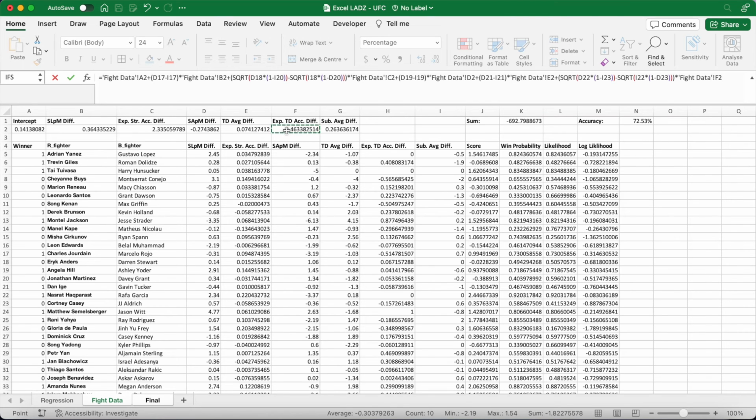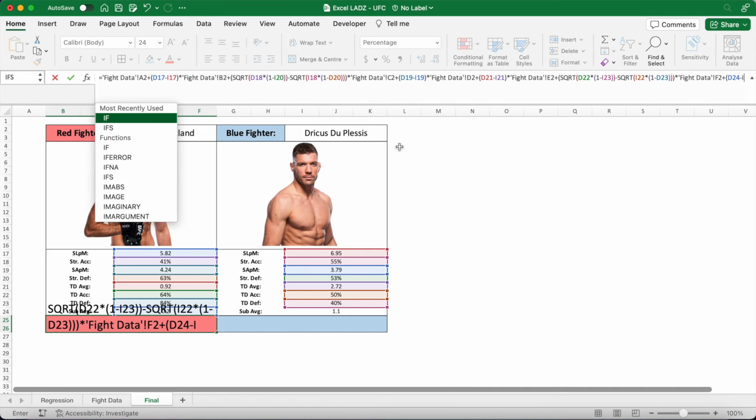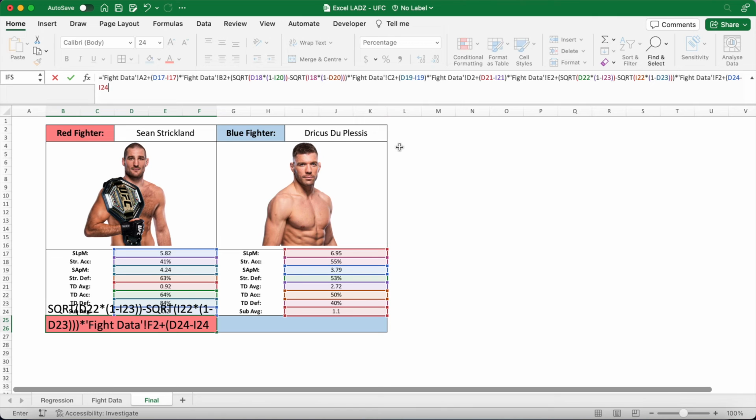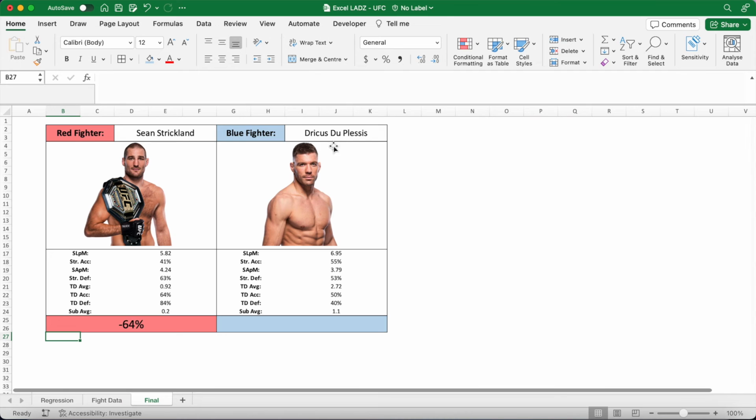And then for the last one, that's just the submission average difference between Strickland and Duplessis. That's easy enough. It's just D24 minus I24. So close the bracket there and then multiply it by the last coefficient in fight data, cell G2. Click on that and press enter, and we don't get Strickland's win percentage just yet.